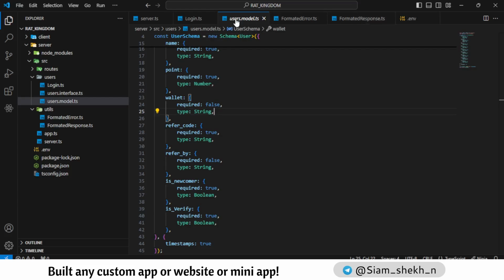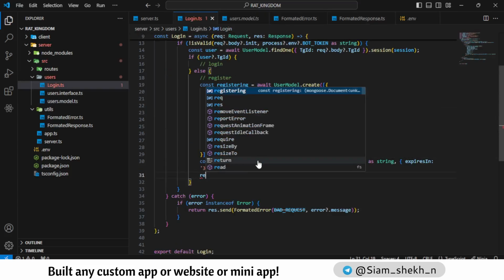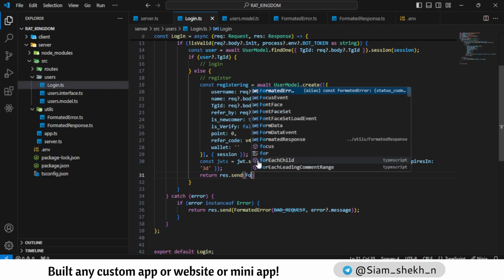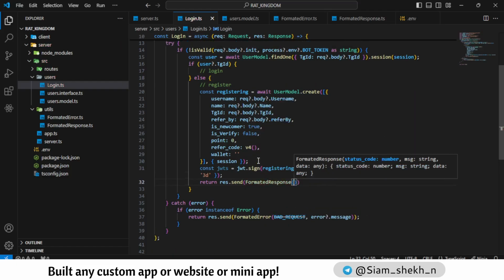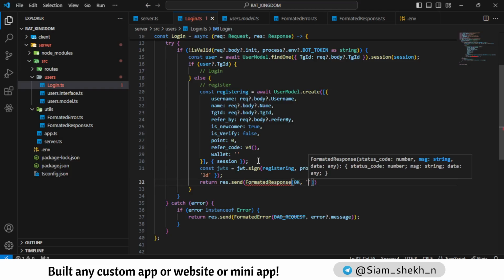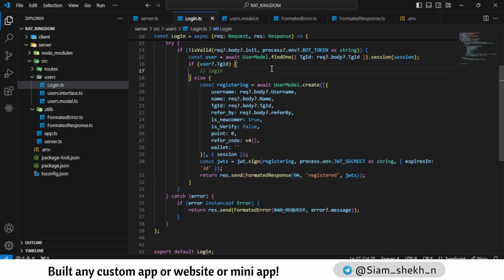Now we will go on login, and here we just need to return res.send with a formatted send response. First, the type is okay, then the message is registered, and then the data is JWT. Now, above here we need to log in that user.